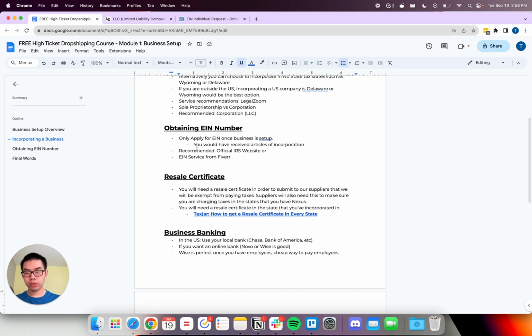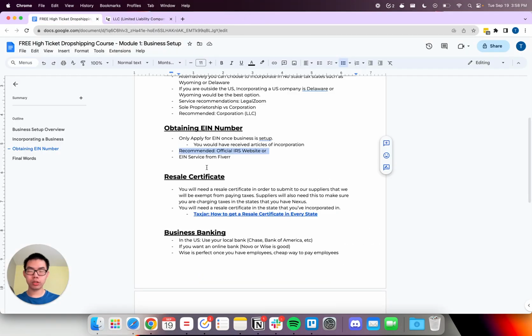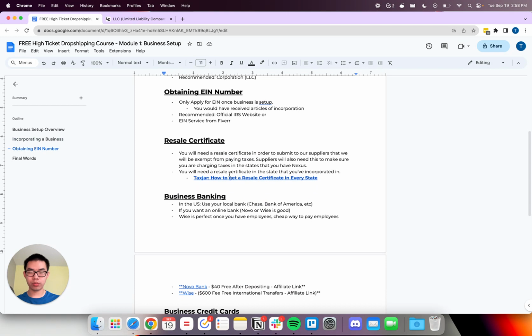So after you attain your EIN number, some other recommendations is you can either use the official IRS website, which is this right here, or you can use an EIN service from Fiverr. You can just search up EIN service on Fiverr, and then you should find plenty. But I would just recommend doing it yourself. It's not that hard at all.